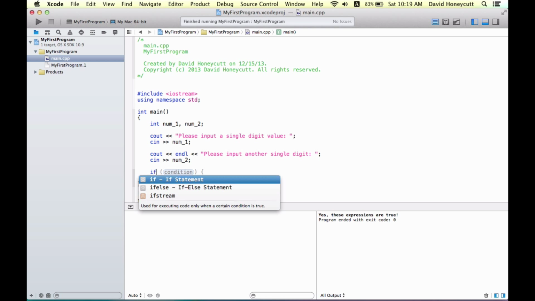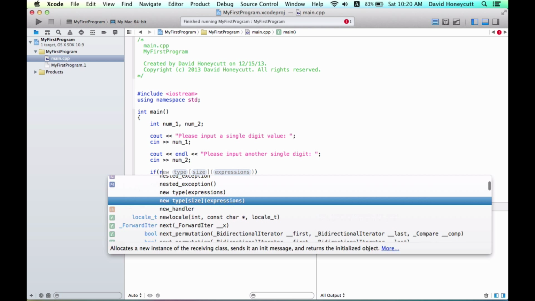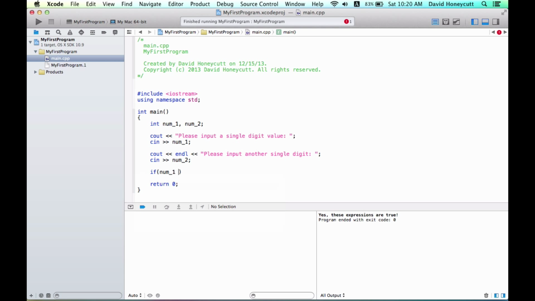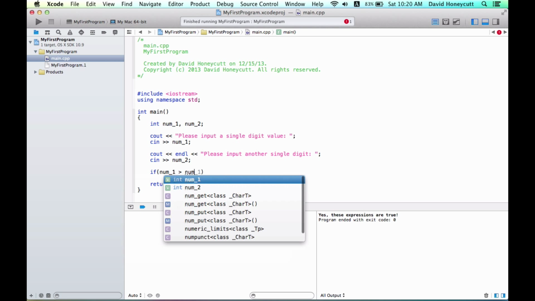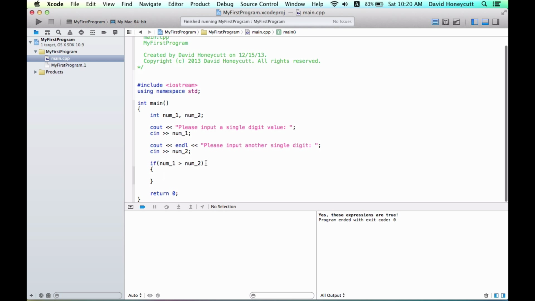If, we'll do our if statement, parentheses. And how do we compare? If, let's do num1 is greater than num2, then curly brackets. Okay, so if this expression is true, then we execute the statement in the next curly brackets. So if that is true, then we'll cout that it is true.